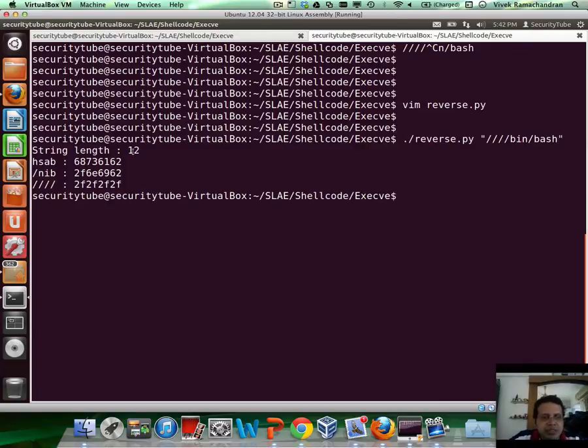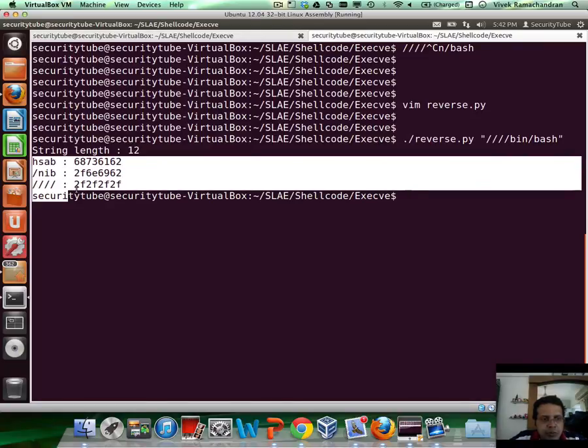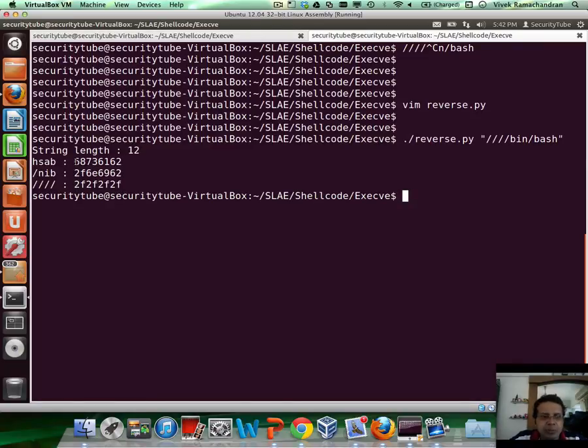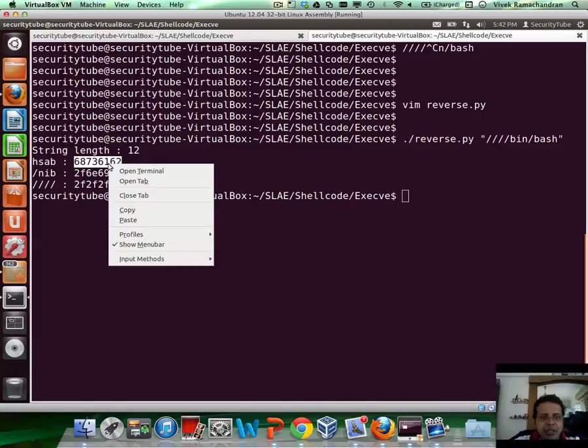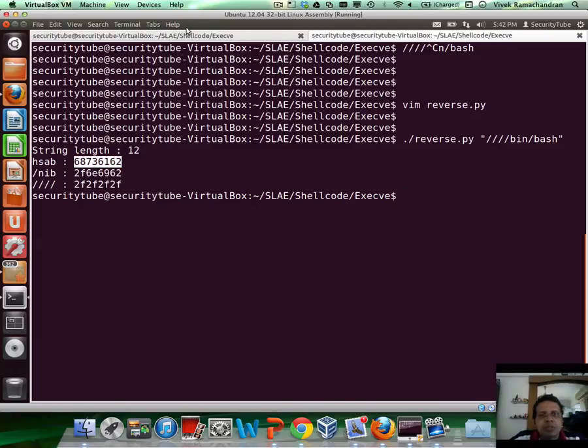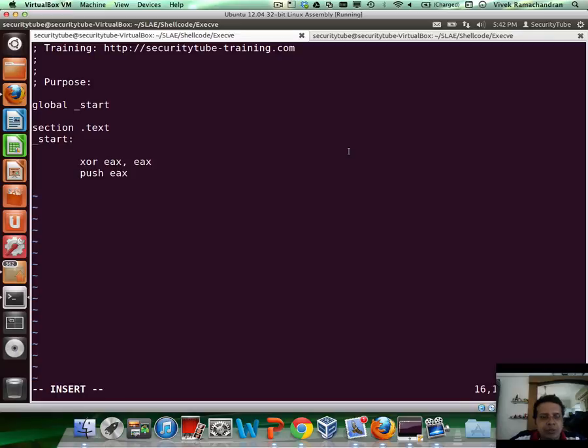And if it says string length is 12, you're good. It's a multiple of 4. And if you notice, it already tells you what you need to push in reverse order, right? Simple little script, but it comes in really handy when you want to play along with the stack method for writing shellcode. So I'm going to push these three onto the stack first.